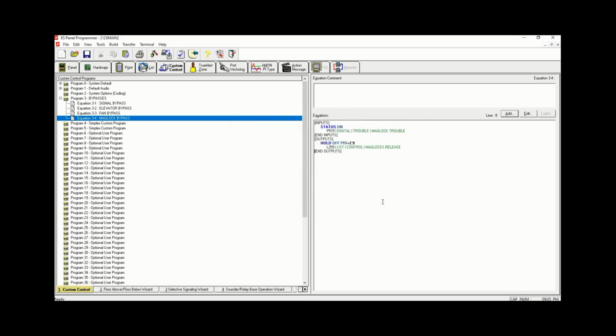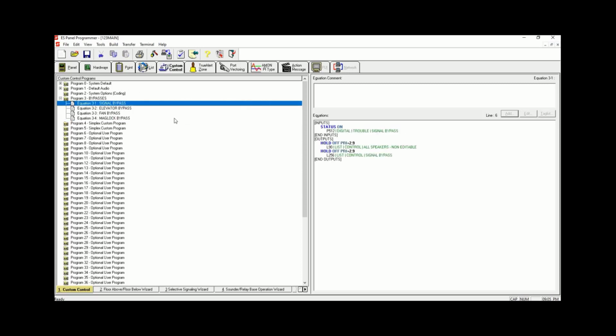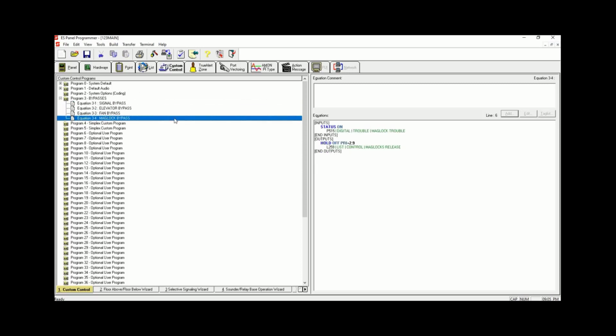Okay, those are where bypass. Those are gonna be all of our bypasses. Before we forget, what we're gonna be doing next is gonna be the following.